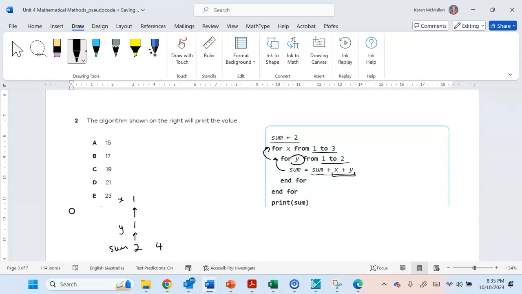Now we do have to go through all the y values. So then we go y 2, and then x 1. So then we get 4 plus 2 plus 1 gives us 7. And then we go back to 1, because y only can be 1 or 2.